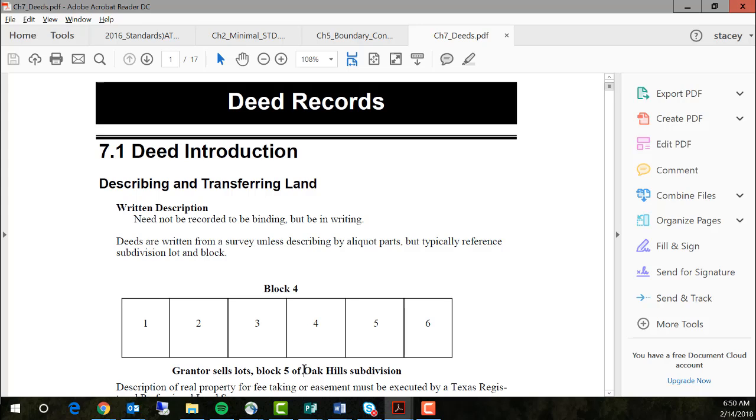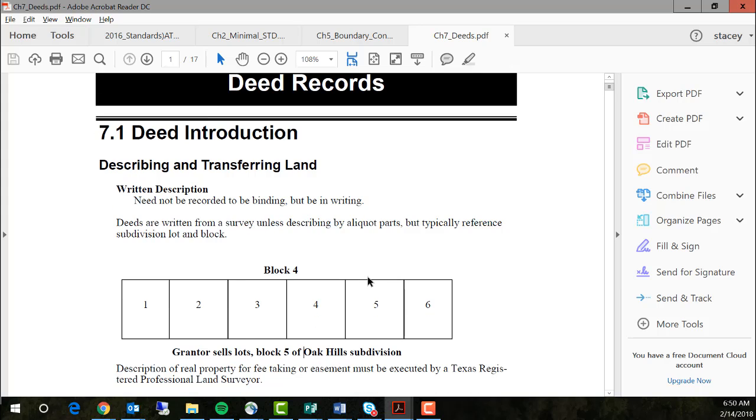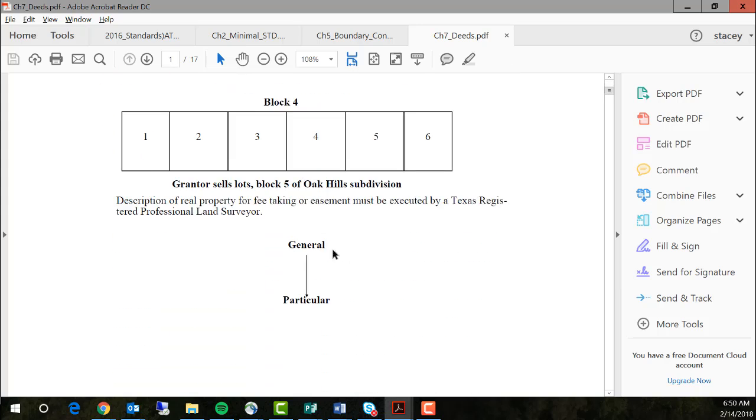Properties in subdivisions around the United States are sold daily using aliquot parts, or just lot and block, or sections or quarter sections from that standpoint. So you go from the general to the specifics, where the general holds over the specifics.